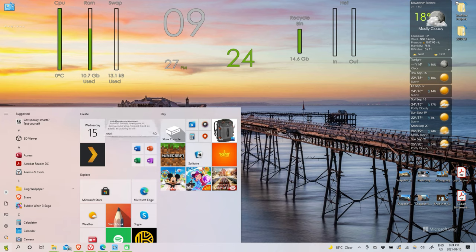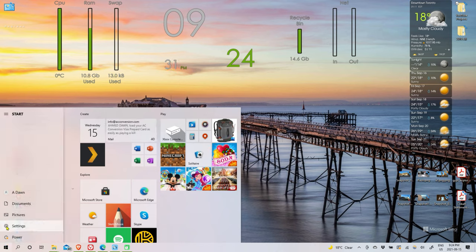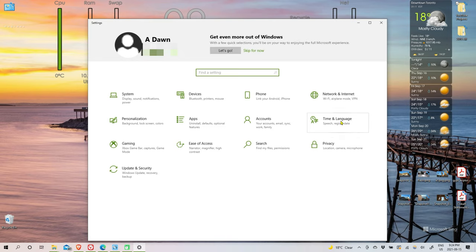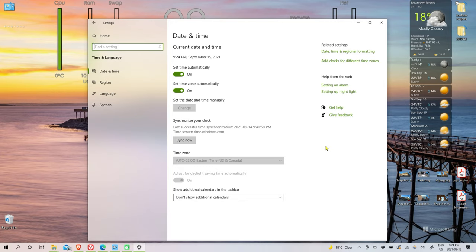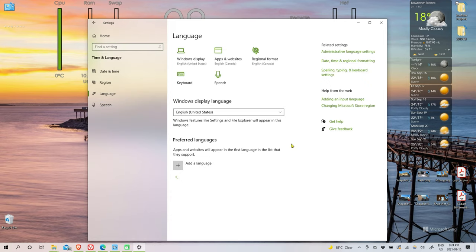So if you click on it, from here you're going to go to the Settings, which is going to be right here, the whole button. So click on Settings. And from Settings, you're going to go for Time and Language, which is going to be kind of on the right in the middle. So if you click on here, and then you're looking for Language, which is going to be on the left, kind of just above the last option, Speech. So you're going to click on Language.